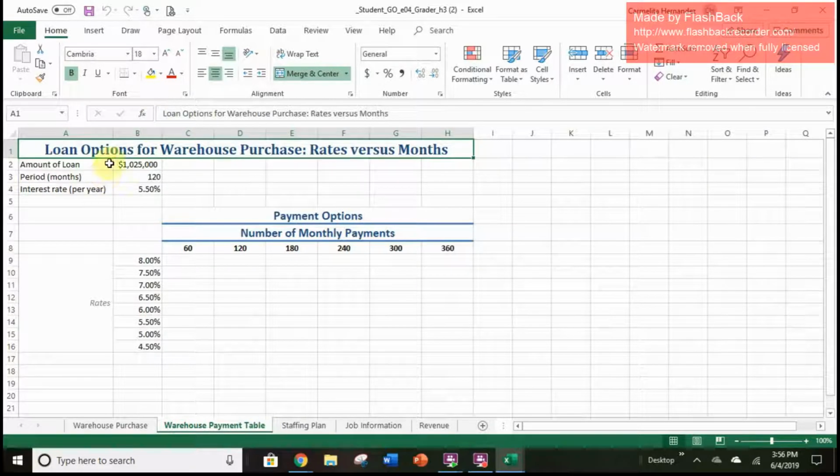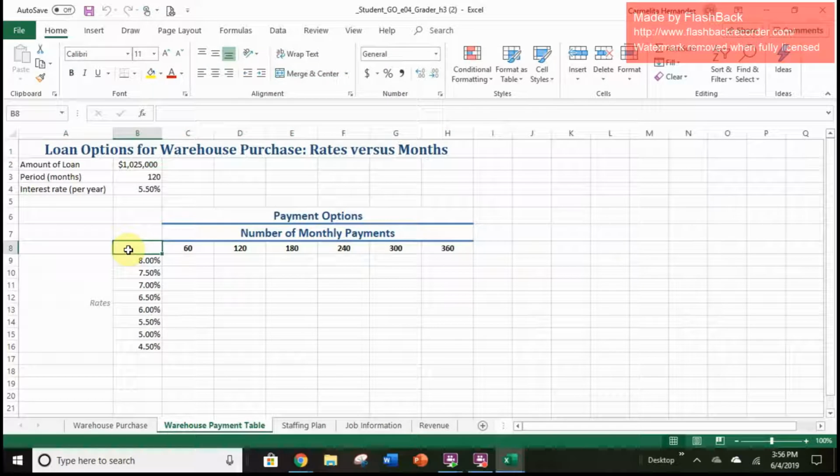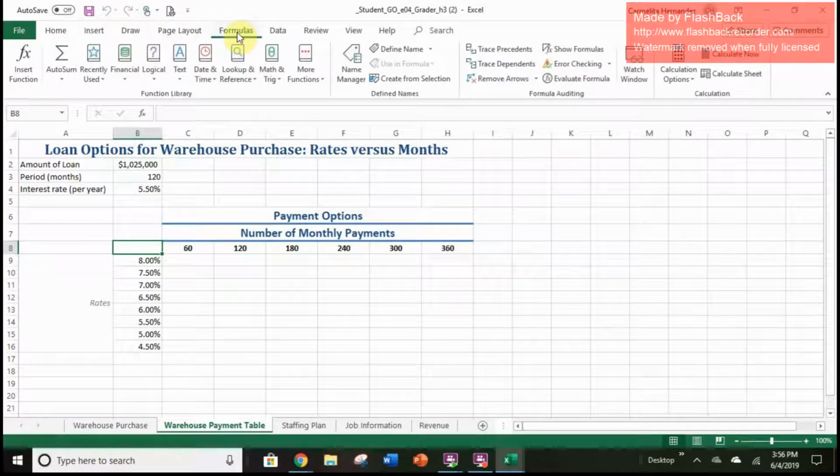In cell B8, let's find B8. Enter a payment function using B4 divided by 12 as the rate, B3 is the number of payments, B2 is the present value of the loan, and display the results as a positive number. Alright, so to do that, we're doing everything in cell B8. So let's click our formulas tab right there.